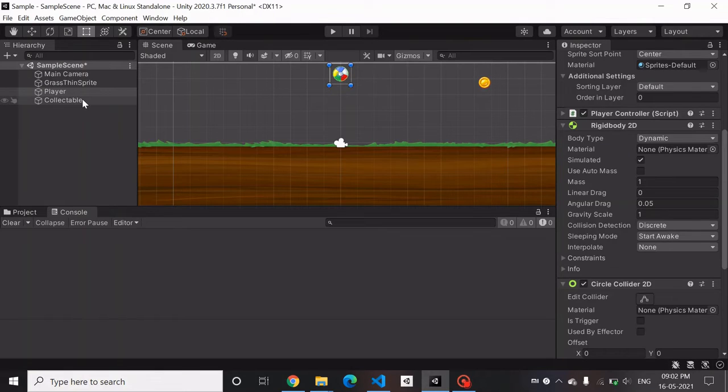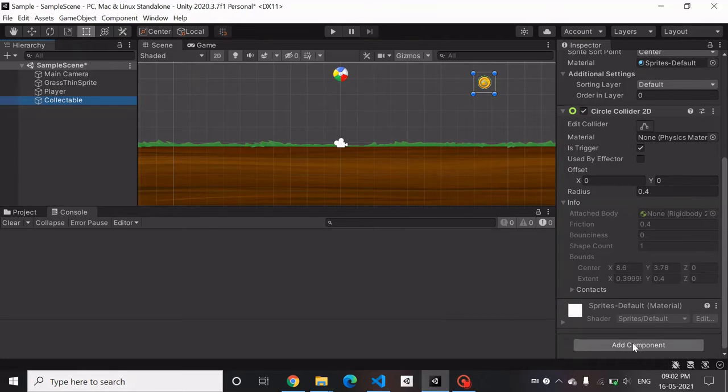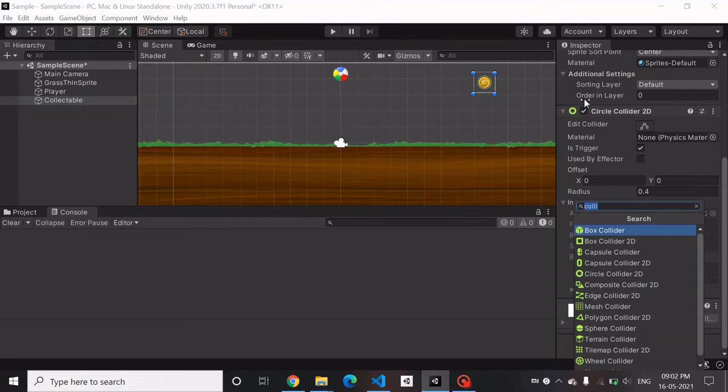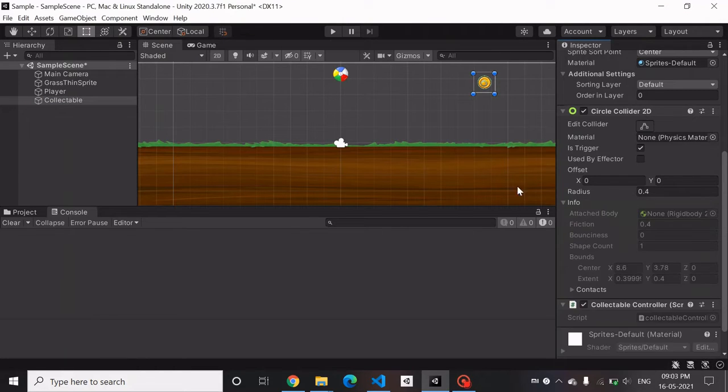Okay, so we didn't apply the script to the collectible. So let's go to the collectible and add the script called collectible controller. So now the object has been created and now the changes will be tracked.